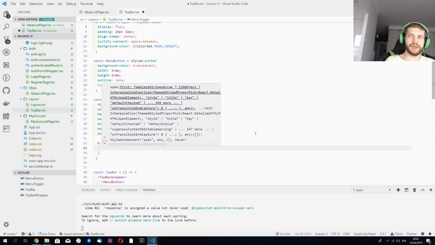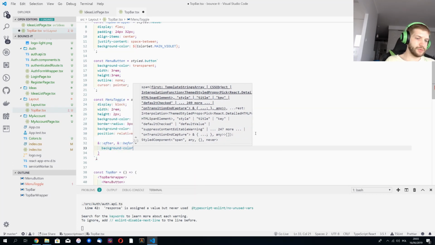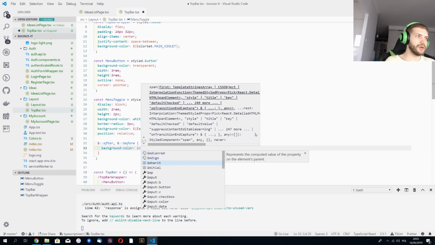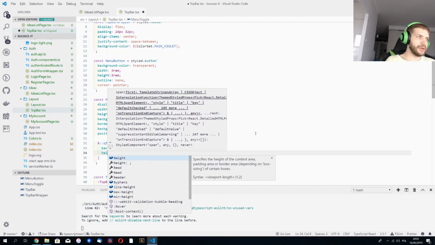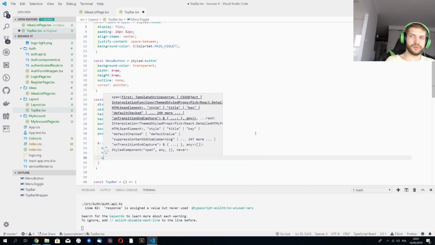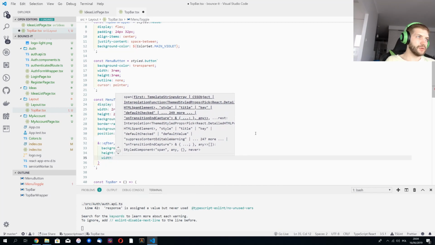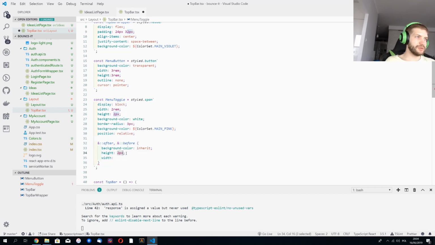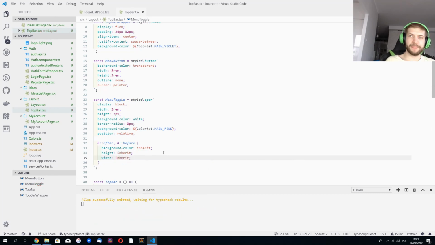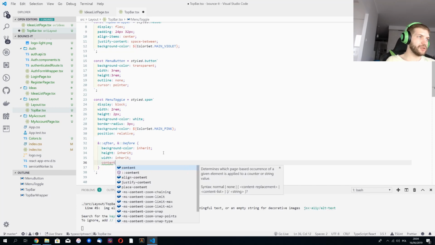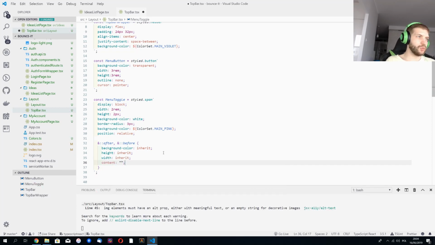Okay, and this is background color should be, can we do inherit here simply, height 2 pixels, width should be, well, basically can we inherit all of this? I don't know, let me see. The content, we need to provide the content for it to render, otherwise it won't be seen on the screen. Position is absolute, top is 0, right is 0.